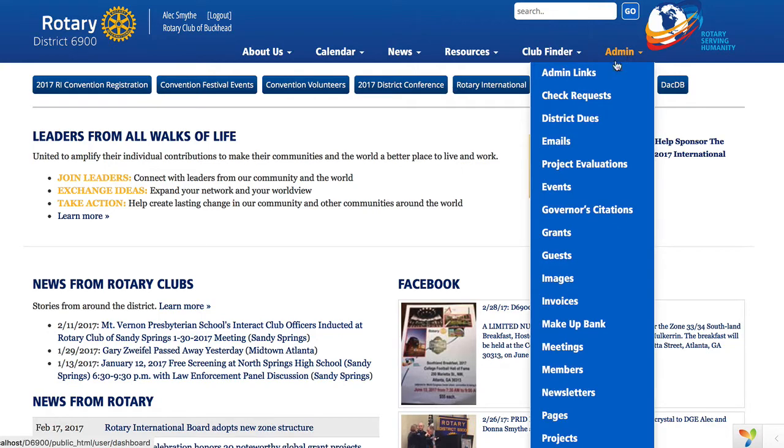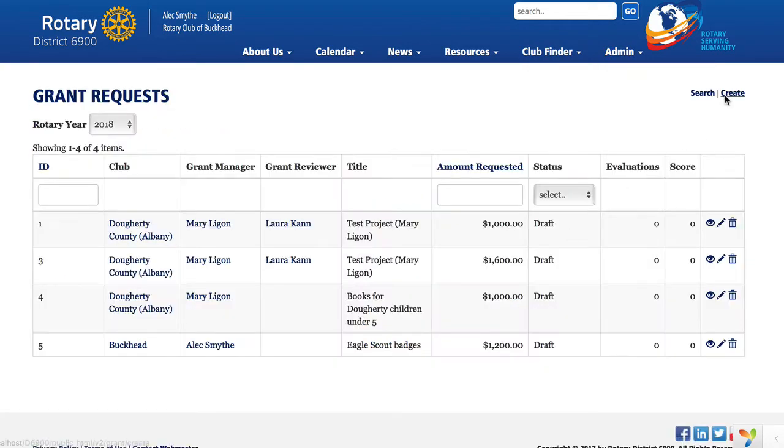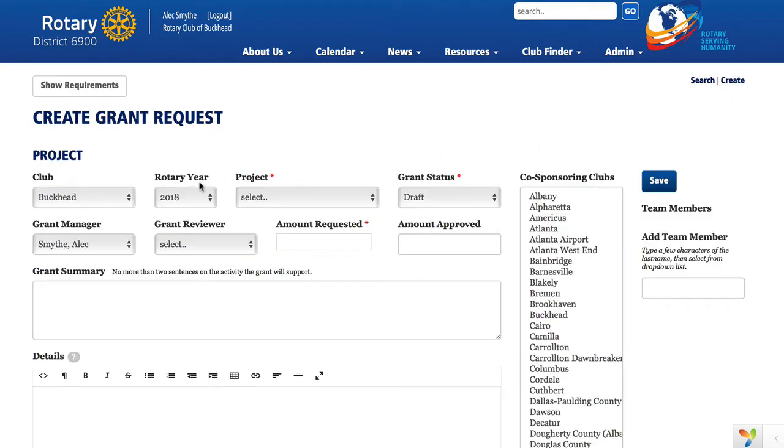You'll need to have admin rights. So if you do, you're going to go to Admin Grants, click Create. It's going to preload your club and the year, 2017-18. It does have to be linked to a project. You need to set the project up first before you do the grant request. And there's a video in the Learning Center about how to set up a project if you don't know how to do that already. But in this case, I'm going to choose my Eagle Scout Badges project.